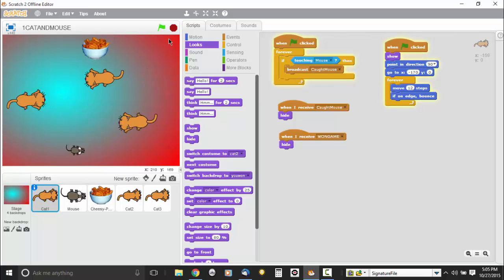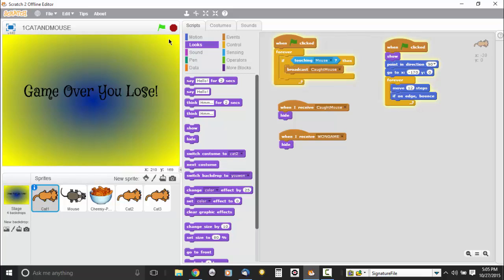If your screen never looks like what you're trying to do, always go back and look at your code. Chances are you've made a mistake. And it's always good. You can make mistakes. That's fine, as long as you can fix them. And that looks good. Game over, you lose. Perfect. Okay. Now, a couple other things we can add to this game to make it interesting.